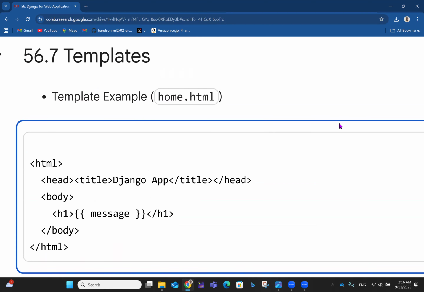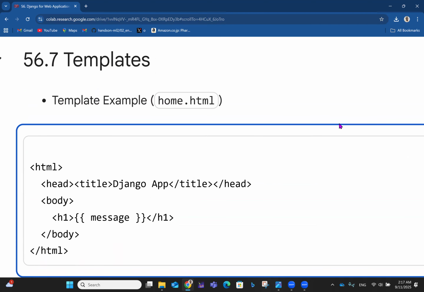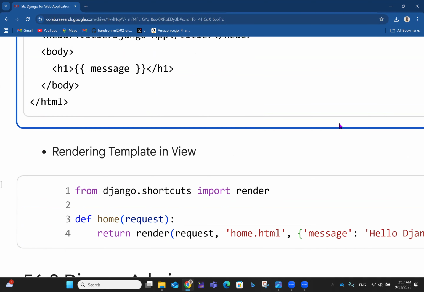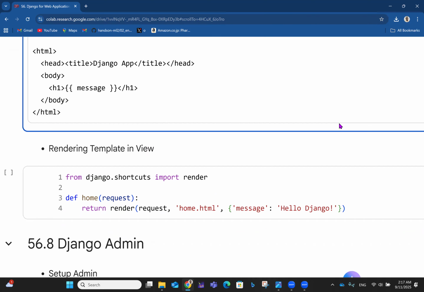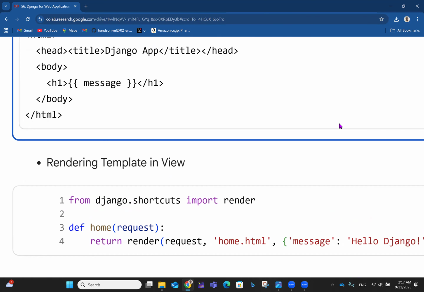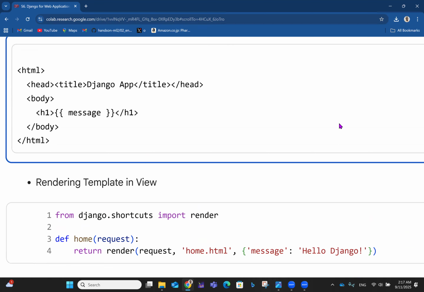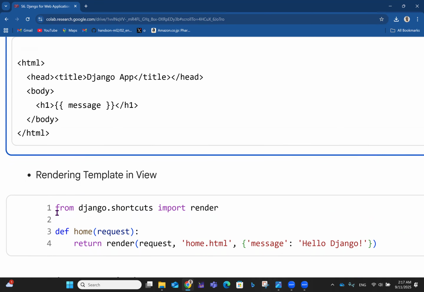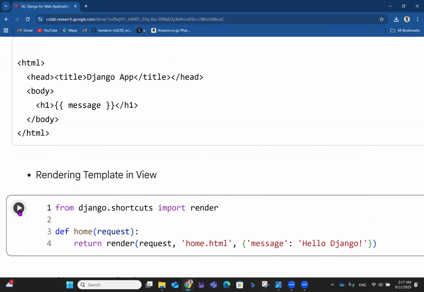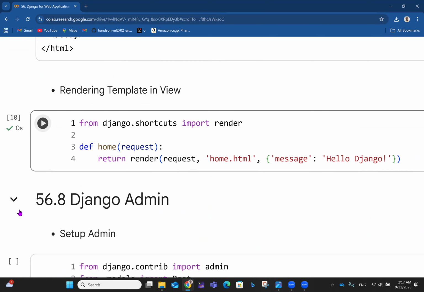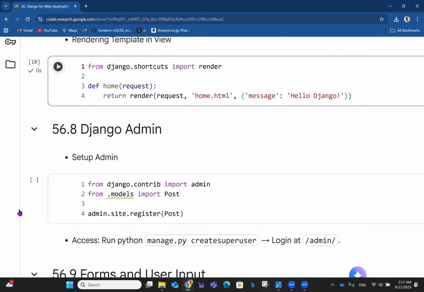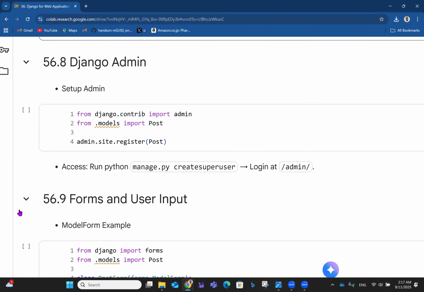So we have a template example. Talking about templates, we have home.html. In web applications, you need to do HTML stuff. If you also want to render templates in views, from django.shortcuts import render, define home(request) and all this. So you run and you get, okay, that ran well. Of course, we don't have the full functionalities.